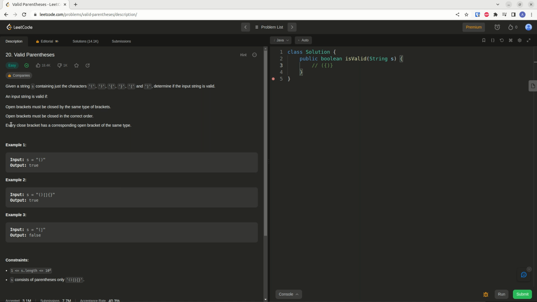And the third criterion is that every closed bracket must have a corresponding opening bracket of the same type. So it cannot be something like this and then something like this. So this closing bracket doesn't have a corresponding opening bracket.